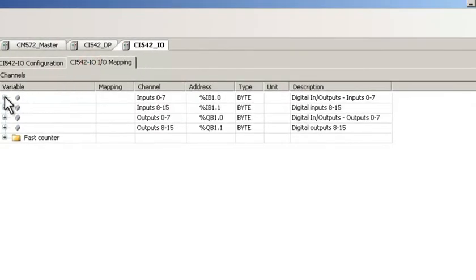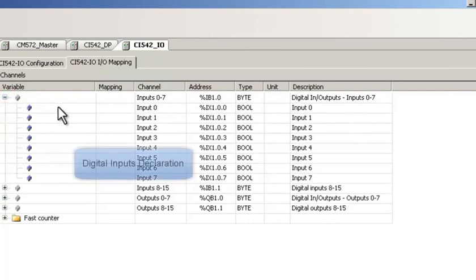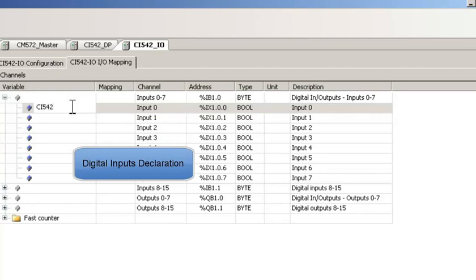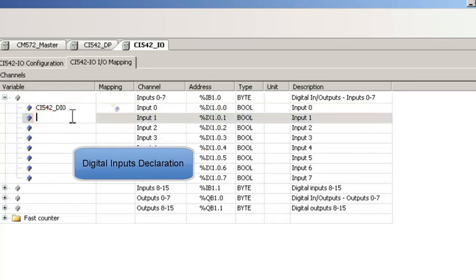For this module, symbols could be created byte-wise and or bit-wise. These symbols will appear in the global variable list. Here we define symbols for two digital inputs and one digital output. Just for easy recognition, we use the module name and the symbol as a prefix.